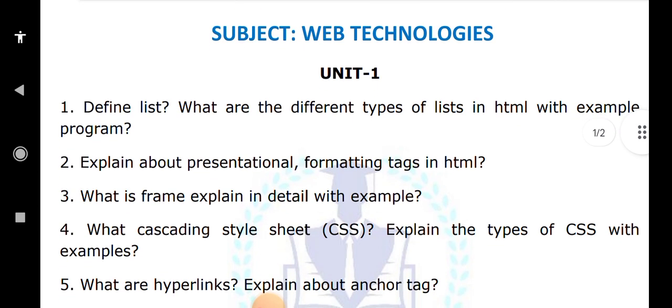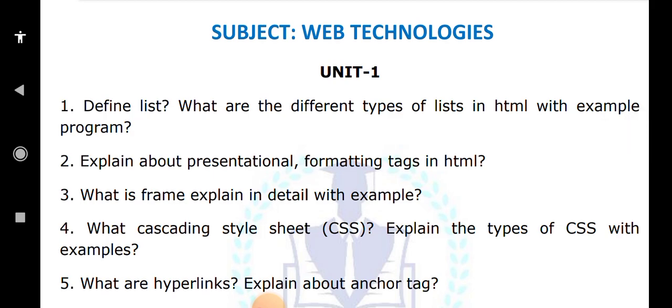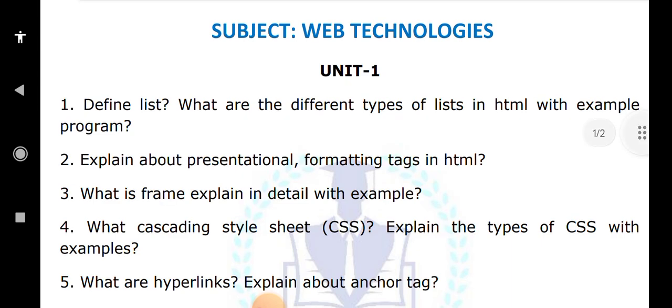What is the meaning of hyperlink? It is also called an anchor tag. What is a hyperlink? Linking one web page with another web page is called a hyperlink. Everything you have to explain in detail.